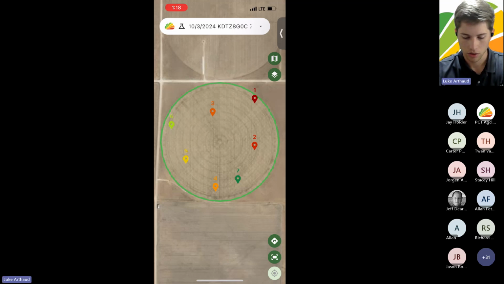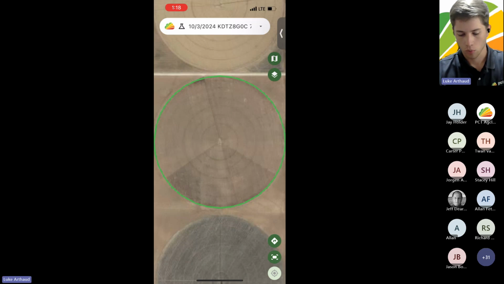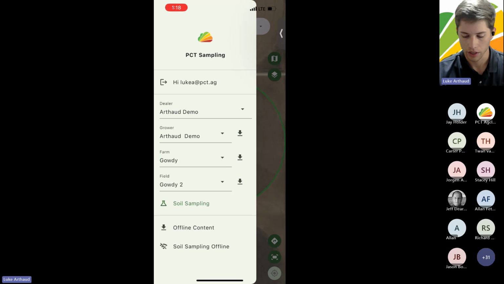To switch to another field, we can click the PCT Agcloud logo at the top left, and that'll reopen this grower farm field tree where we can select another field. This app will function offline, so you can download these fields and the sample plans from the app while you have service, and then if you're going to an area without service, those plans and fields will still be available. Then you will just need to sync the app once you return to service, and the submissions from your soil sample job will be sent.